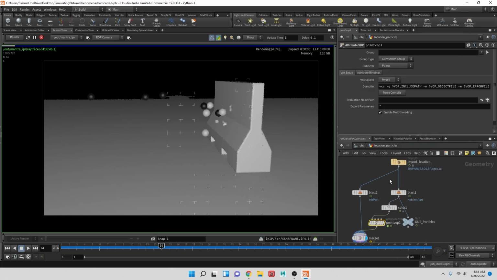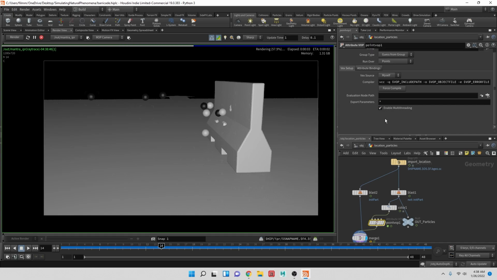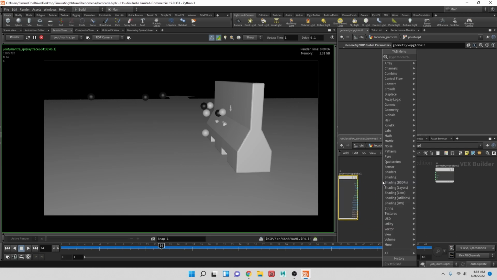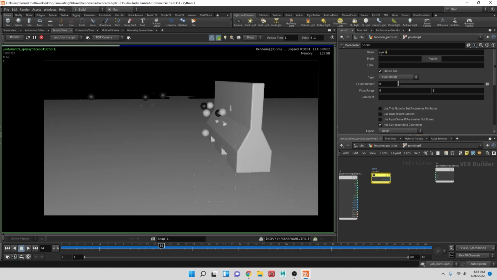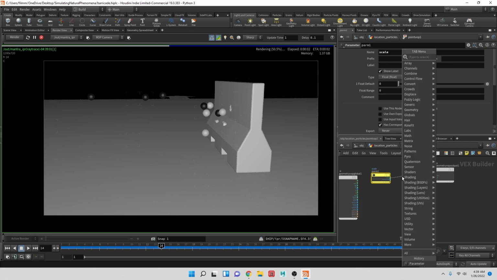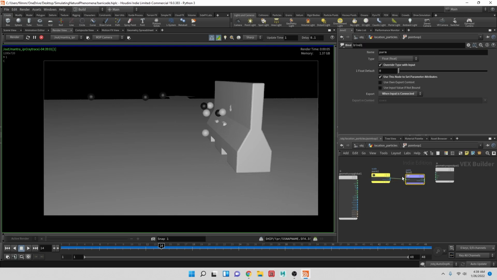And then connect it here. And I'm going to double click in here. Let's create a parameter. This is going to be named scale. And we're going to connect this into a bind export. And this bind export is going to be based off of the pscale. And we should see that those disappear now.